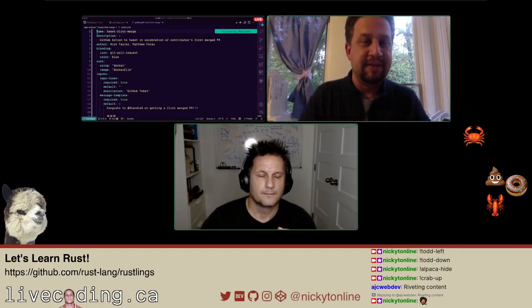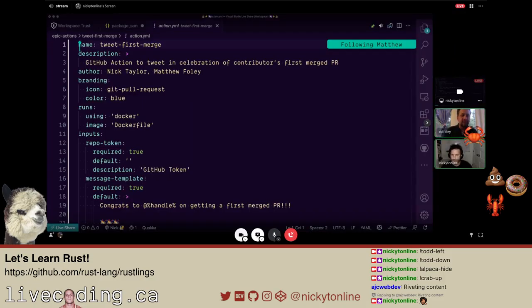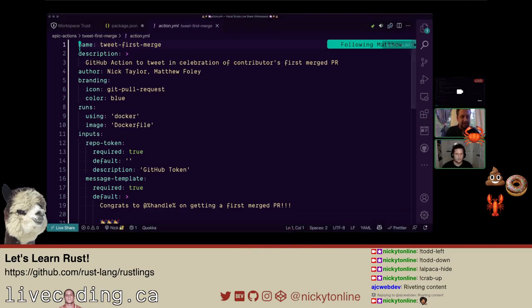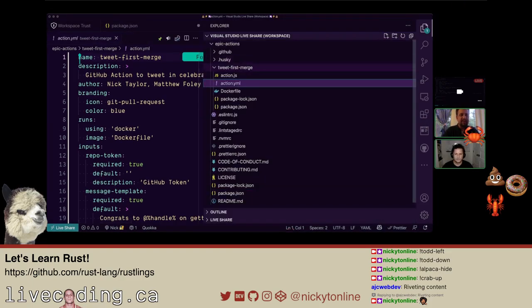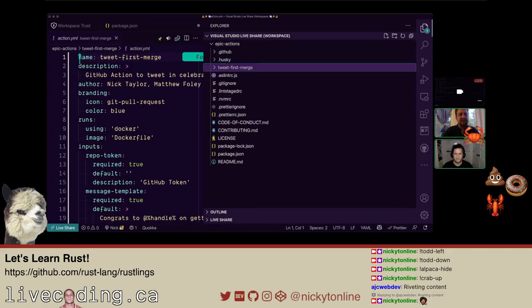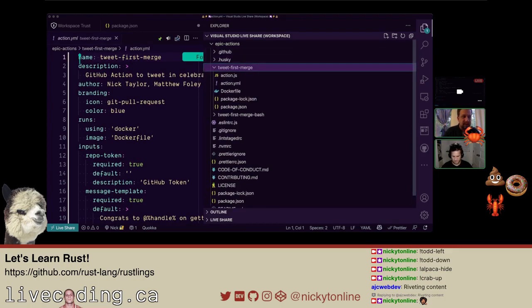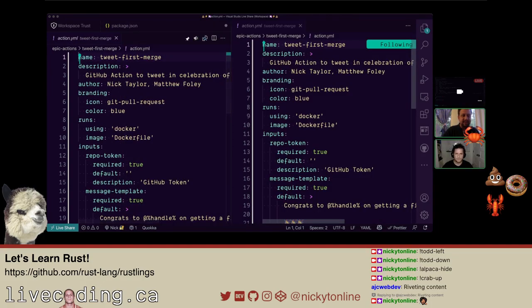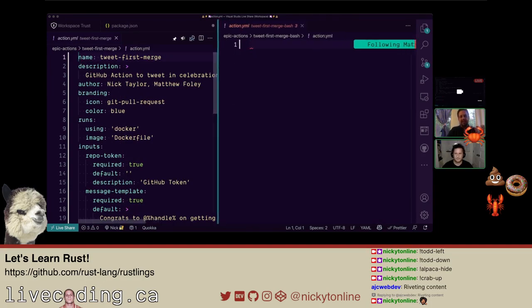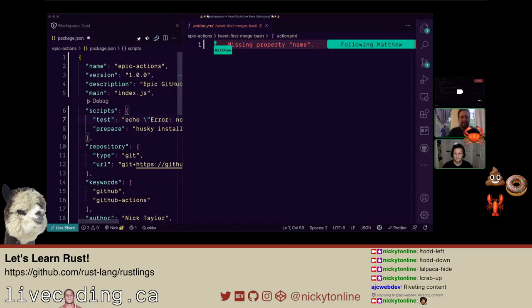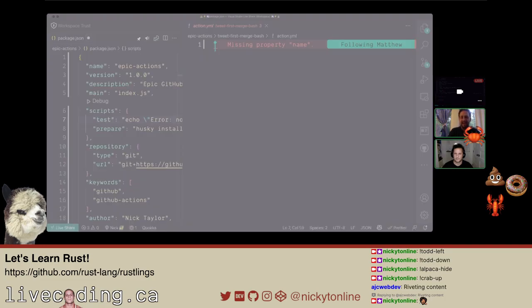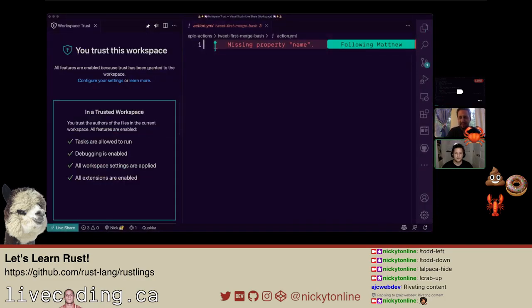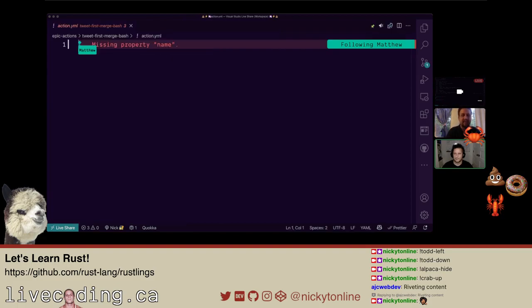So if I go ahead and create new folder, oh, I put it in the wrong spot. I'm gonna do a new folder and call it tweet first merge bash, and then I'm gonna create an action.yaml, and I'm gonna be referring back and forth to a few things as I'm looking in here. Are you seeing any of these changes yet? Yeah, I see it. It's all good. Perfect.